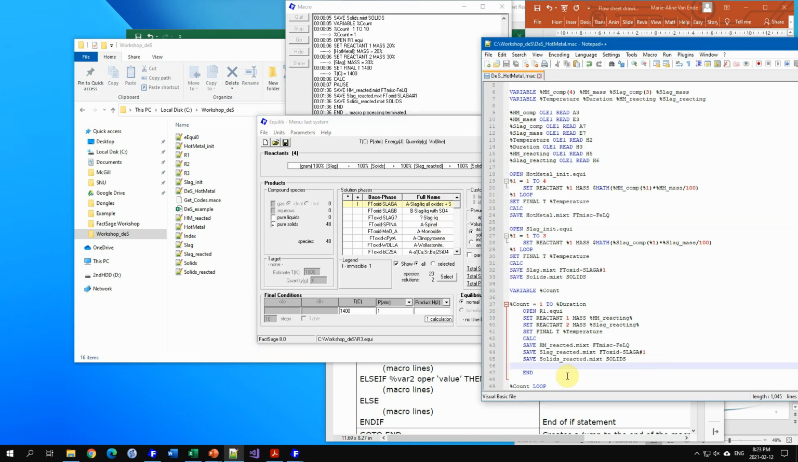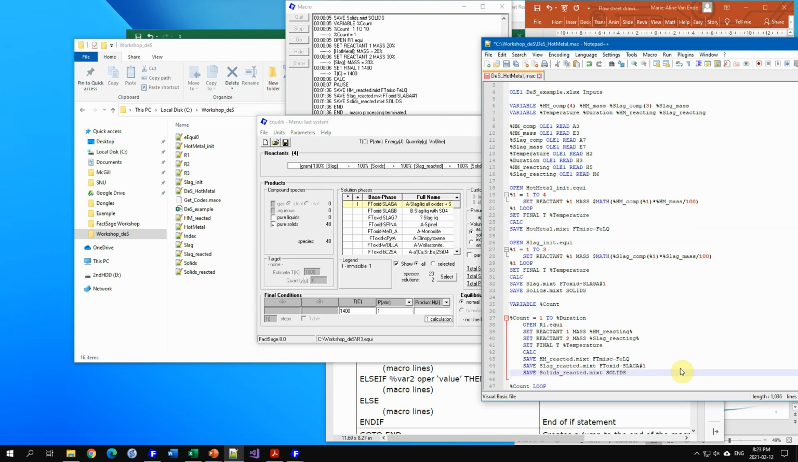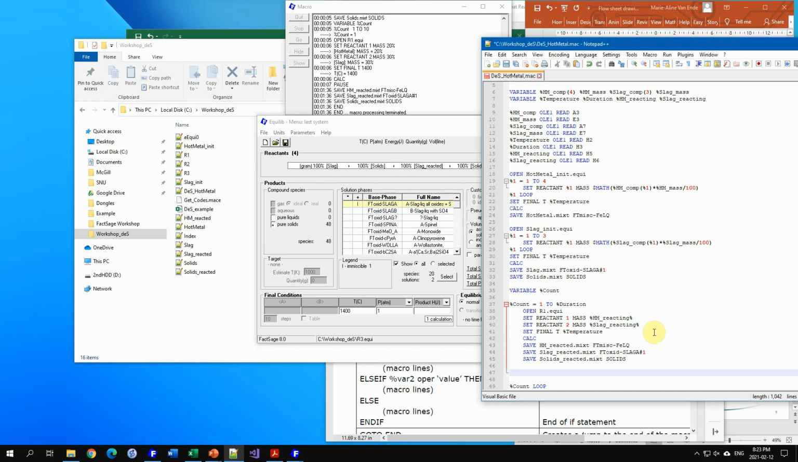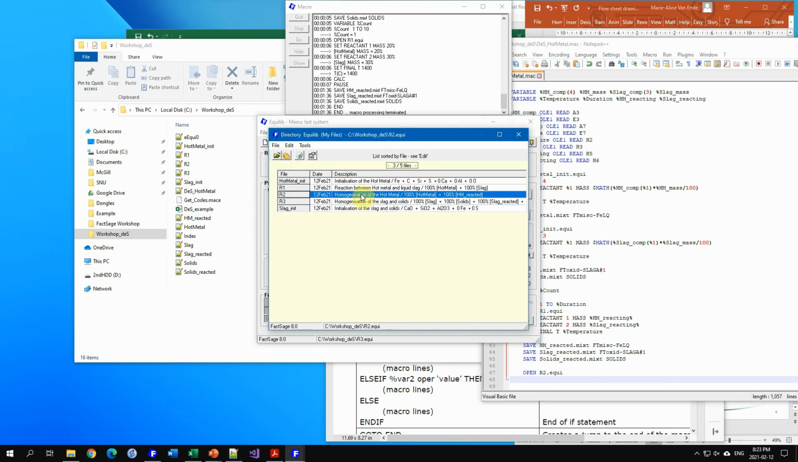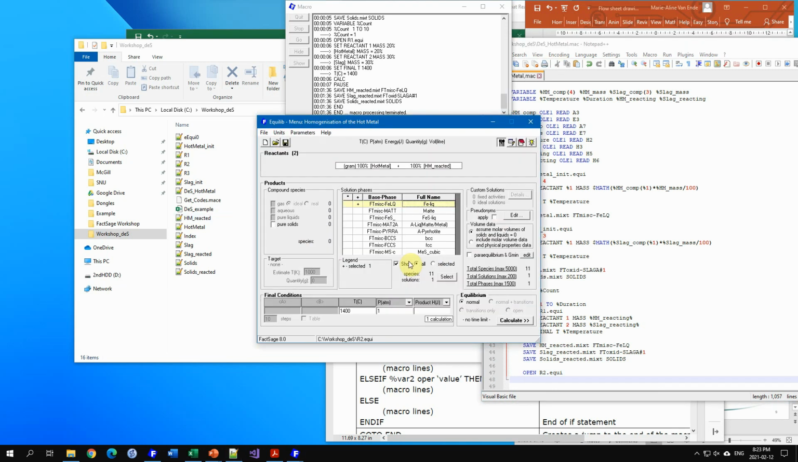Okay, so I go back to my macro file. I can remove the end there because now I want it to continue. And then I can tell it to go to basically reaction 2 and reaction 3. So we're going to start with reaction 2. So we have to open the file first, tell it which file to open, reaction 2, .equi, don't forget the extension. And then we can basically reopen it to make sure we're not mixing up the reactant numbers.